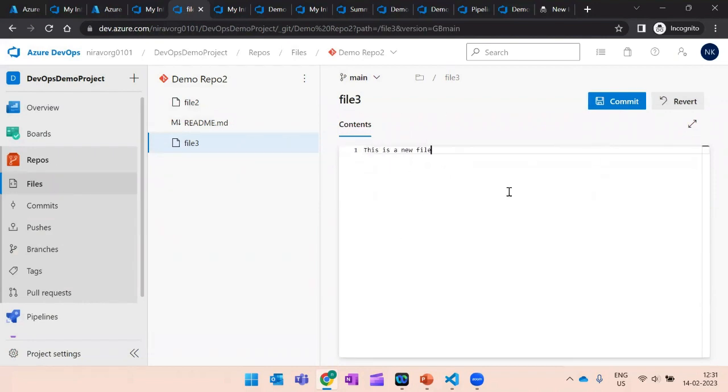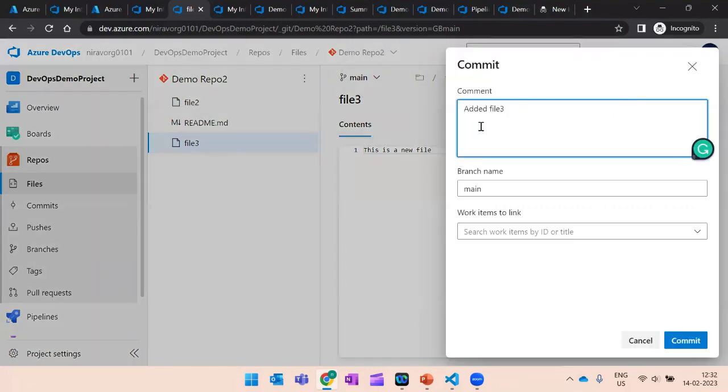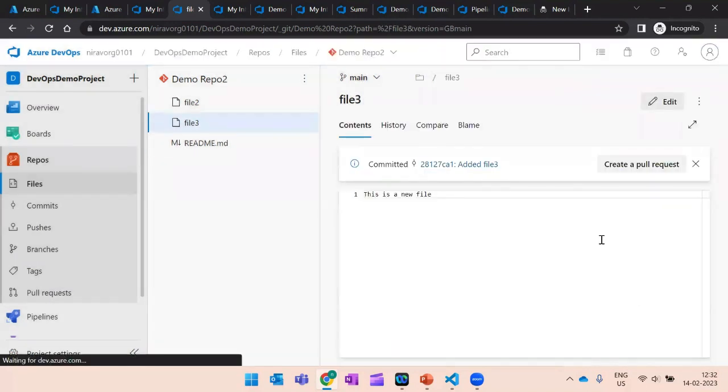Once you create anything, to save it, you need to commit it. So you have to click on the button commit. Here you can write your own comments. By default, it comes as added file 3. That is okay for me. So I will click on commit. So this is committed. Now this new file is a part of the repository.